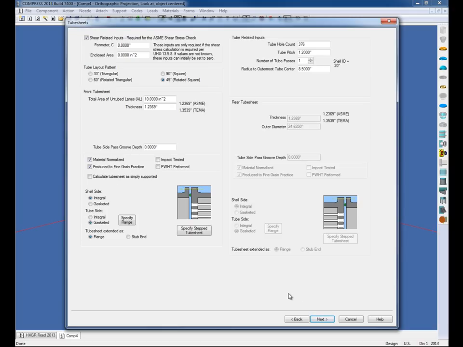So what we do here is, like I said, we're running through all the calculations. Based on all the previous information we've entered, this all factors into the tube sheet thickness. So what we'll do here is fill out the remaining information. So the tube layout pattern: is it going to be a 30-degree triangular layout, 45-degree square, 60-degree, or 90-degree? I'll just leave it at 45.